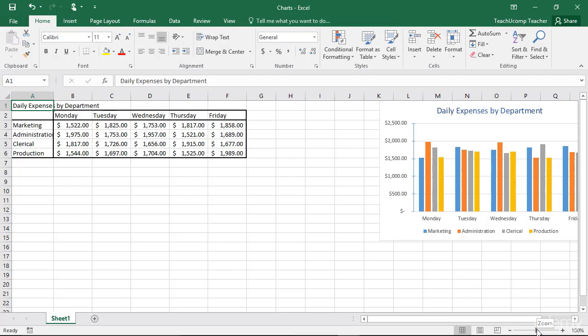In the lower right corner of the application window in the status bar, you can see the zoom slider. You use this slider to change the magnification level of the workbook. This does not modify the workbook in any way. It only changes your perception of how close or far away the workbook appears on screen. You can easily change the magnification level by using the zoom slider.